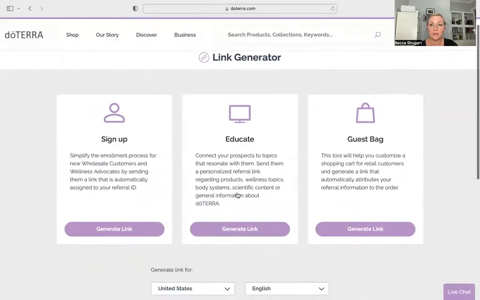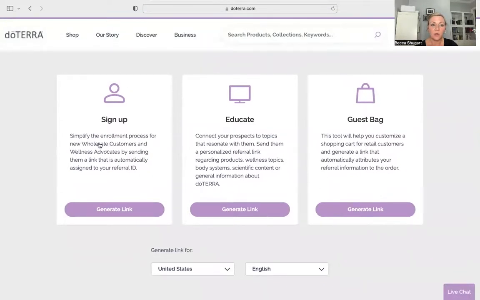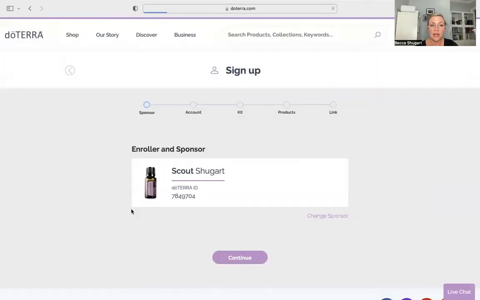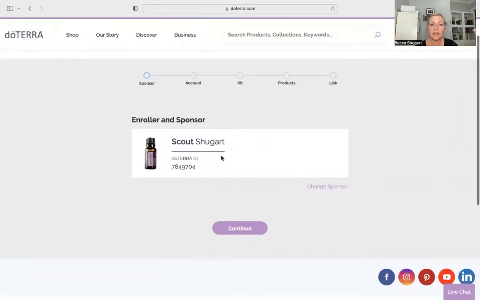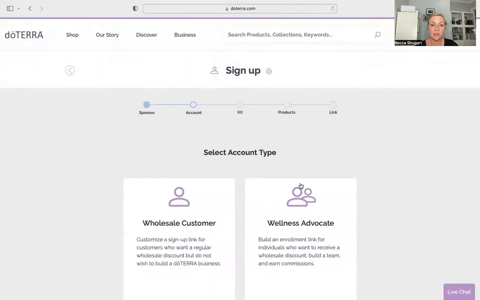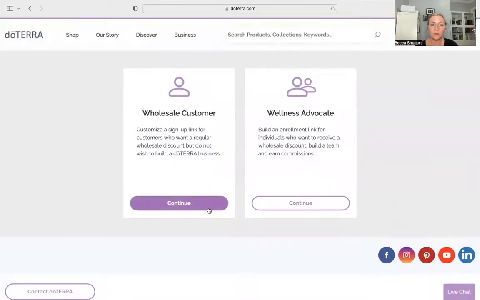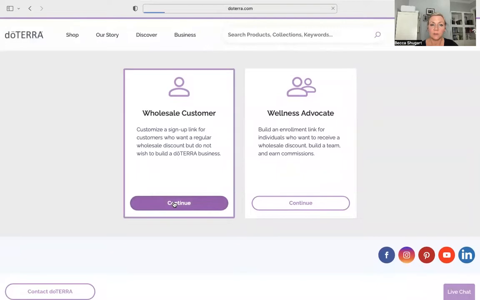You're going to click on the link generator, and what you're going to do is click sign up. All right. It's going to have your name right here as enroller and sponsor, so verify all of this information. If you want to change the sponsor, you can. You don't need to know about that right now. If you have a question, once you get to this point, you can contact me and I will walk you through that. So we're going to click on continue, and then we're going to go to wholesale customer.